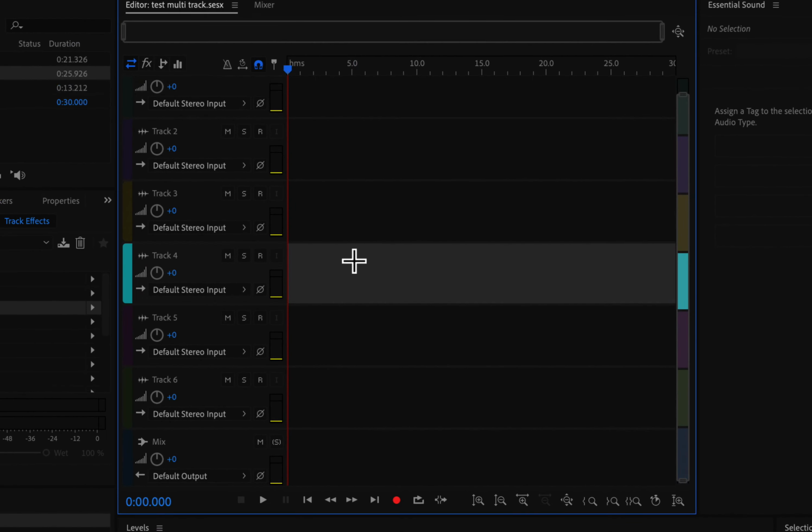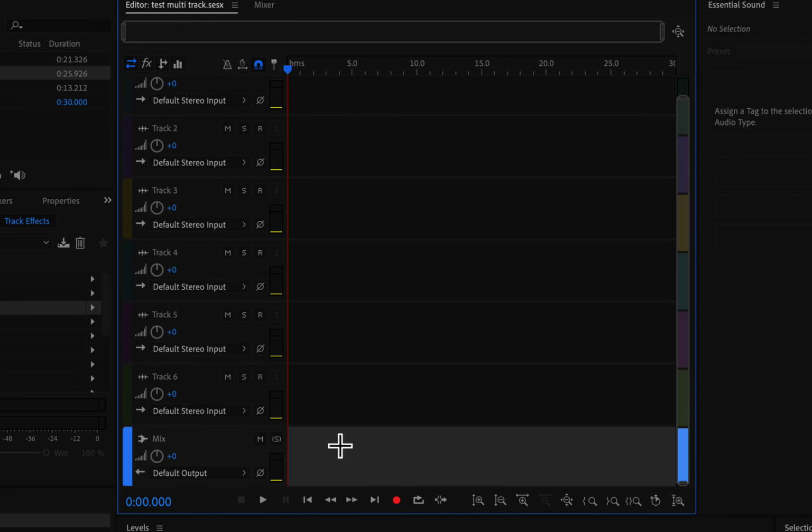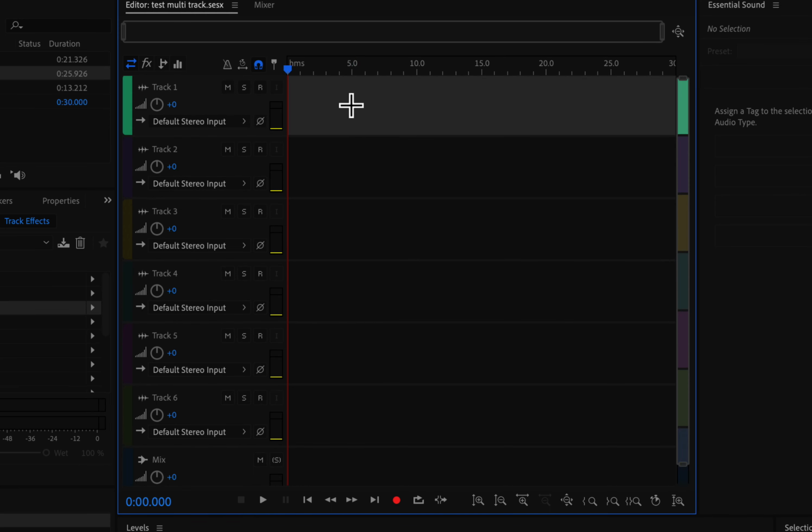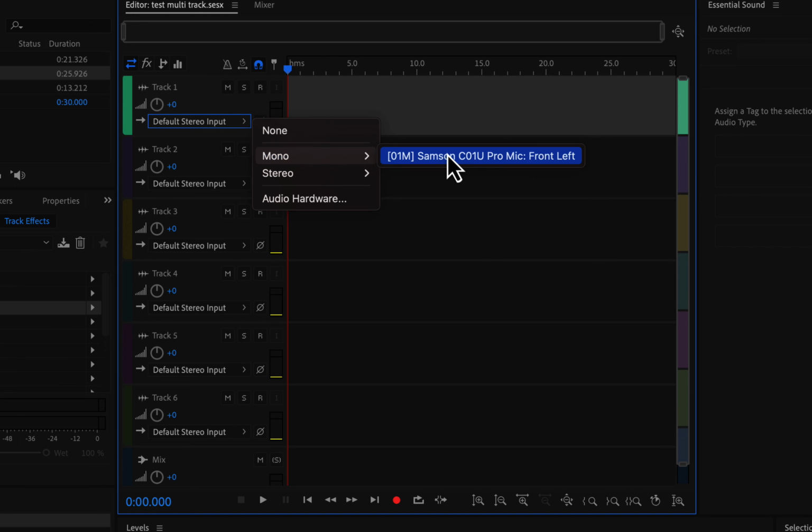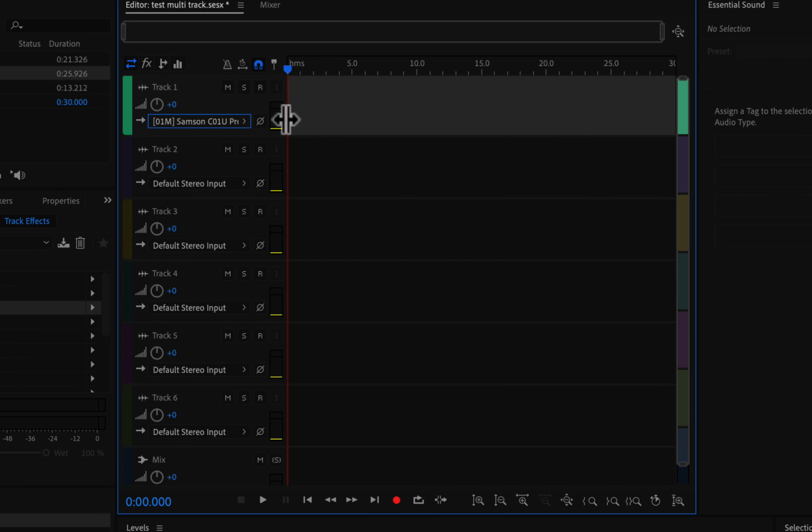You can either record in these tracks or drag any audio to these tracks. To record in a track, you have to set the input. Here default stereo input is selected, and I will change it to a mono input. My mono input is my Samson mic. To activate recording in a track, you have to arm it. The letter R arms the track for recording. As I clicked R, the input meter started showing the level.